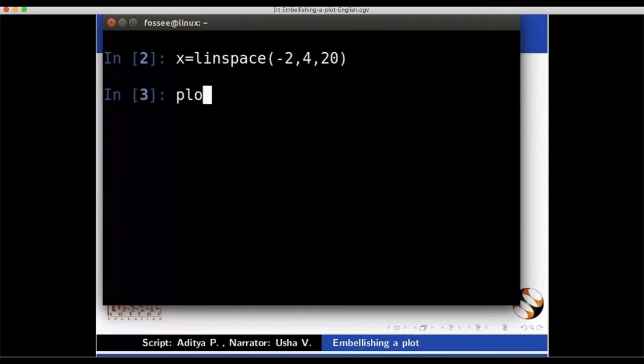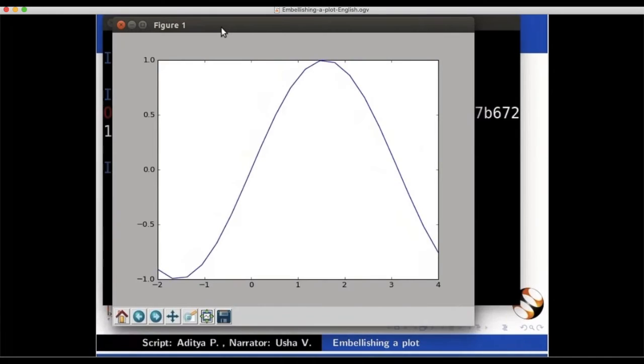Then type plot(x, sin(x)) and press enter. We can now see the sine curve in the plot window. The default color and thickness of the line is as decided by pylab. Let us now change the parameters of this curve. We can pass additional arguments to the plot command to do this.